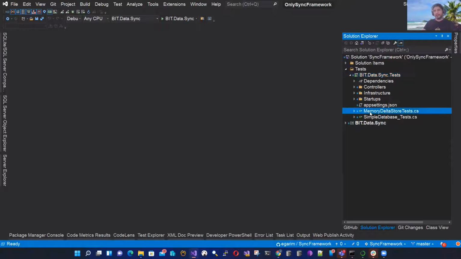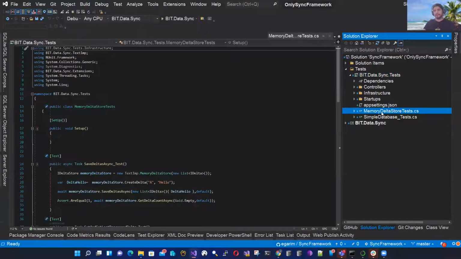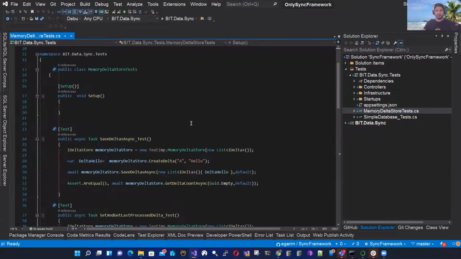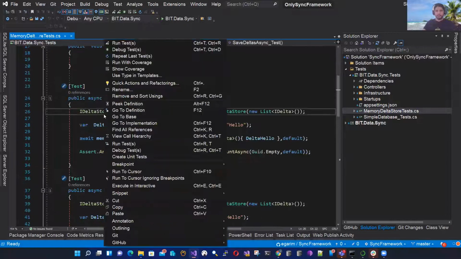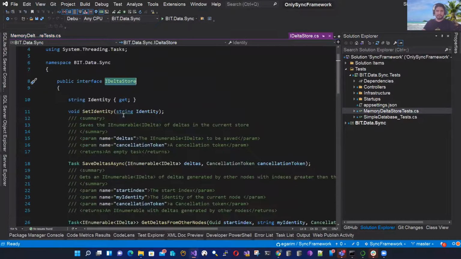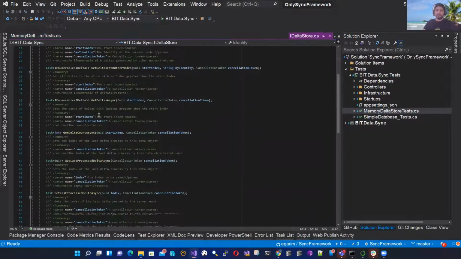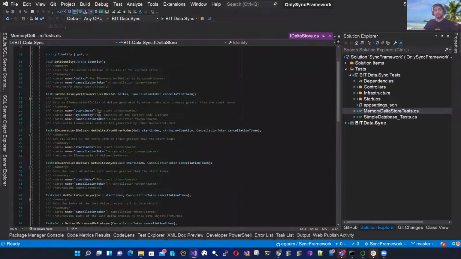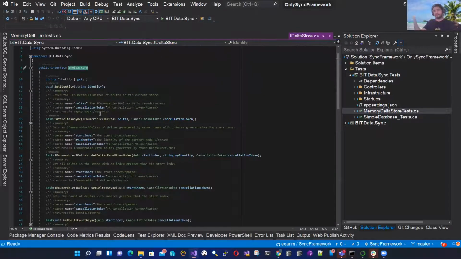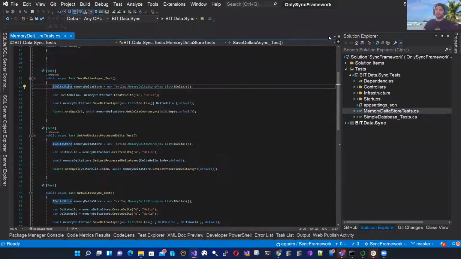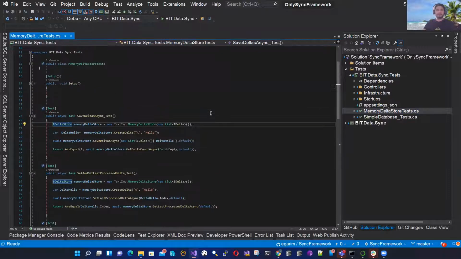So here I have the test for the Delta store. If you remember, a Delta store is an interface in general. So here is basically the definition. Then you can implement it in many different ways depending on your case. The Sync framework will always use the interfaces and never use the concrete types. That's why everything is created by creating an interface first and then creating the implementations.